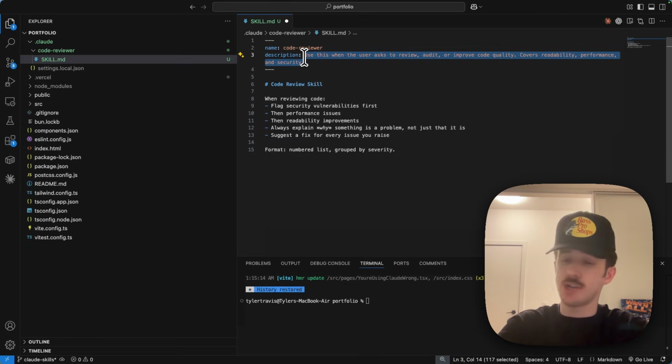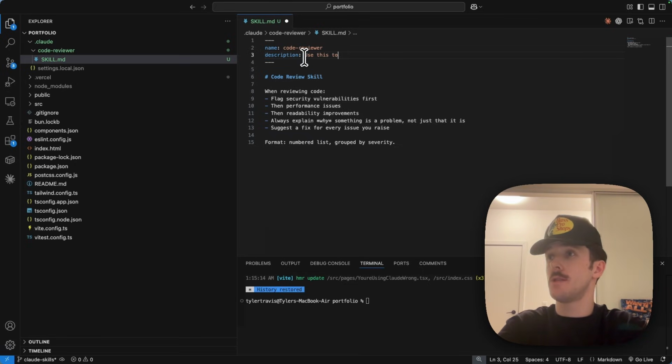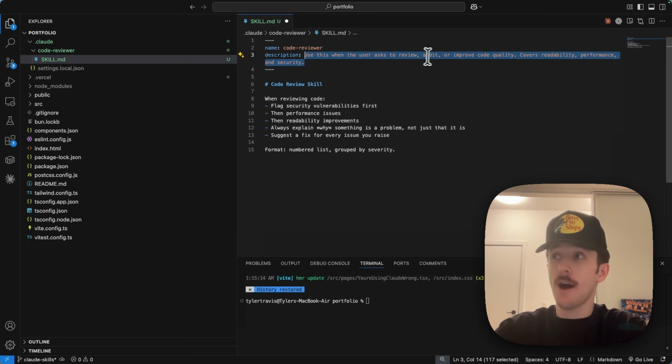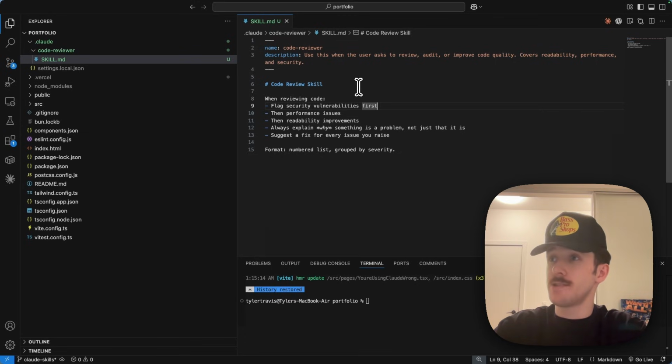Let's say the description is something more generic, like use this to check code. Use this to check code is a lot more ambiguous, not as clear, and does not help Claude identify as well as the latter, where we are way more specific about reviewing, auditing, and improving code quality. By having a clear description, it makes it a lot less ambiguous for Claude to know when to help out. Now for the code review skill section, we can be a bit more clear about what exactly to do. The description tells Claude when to do it, but the code review skill tells you what to do. So as you can see here, we want to flag security vulnerabilities, performance issues, readability improvements, and always try to explain why something is a problem.